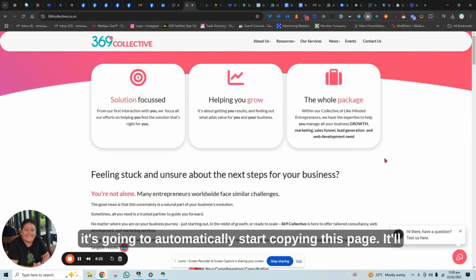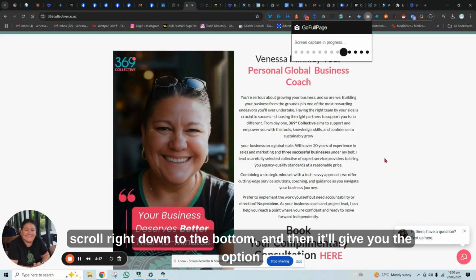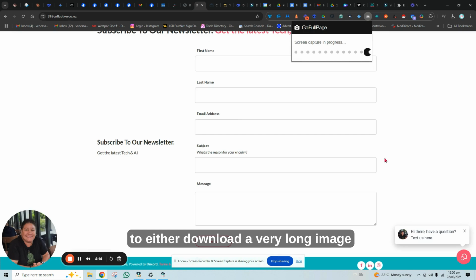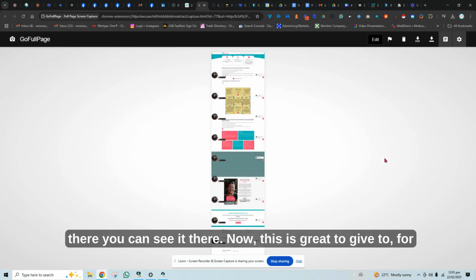Now it's going to automatically start copying this page. It'll scroll right down to the bottom, and then it'll give you the option to either download a very long image or a PDF, and there you can see it there.